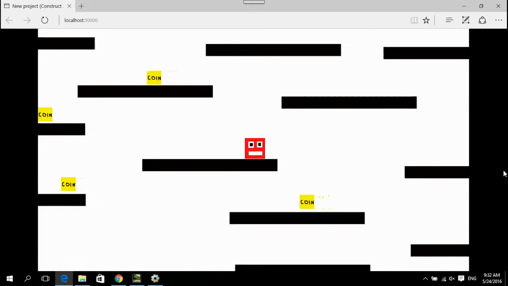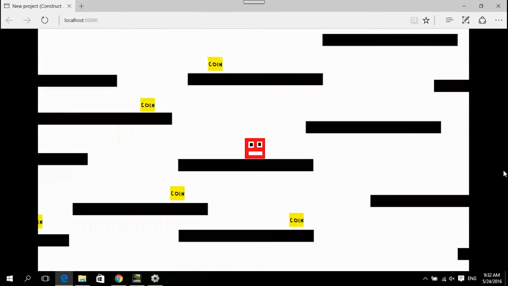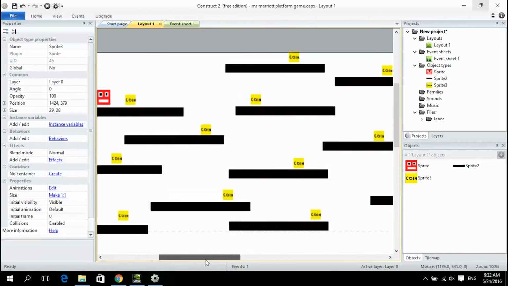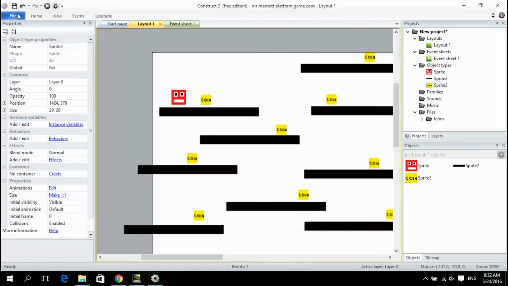Now you can see, every time I touch the coin, it looks like it's collecting the coin because it disappears. Now, please note, in this game, we are not keeping score. We're just keeping this game very, very simple. This is just a platform game to show you how you can make the character move, jump, and collect coins.